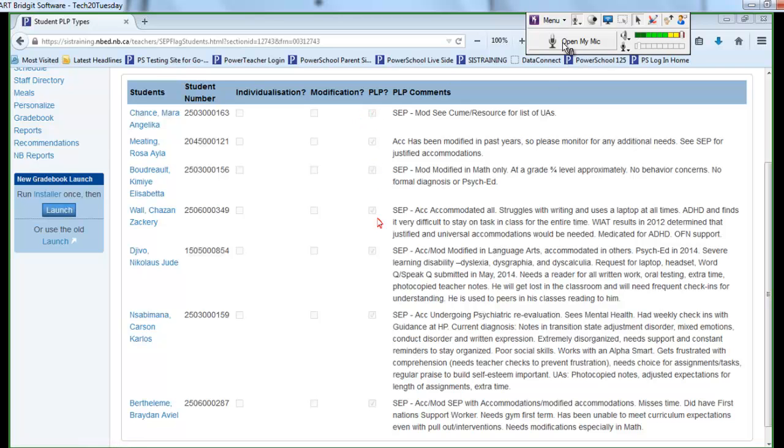So what will happen is the teacher will click on the blue link beside the name, and then select which one is appropriate, or both if they are, and click Submit.